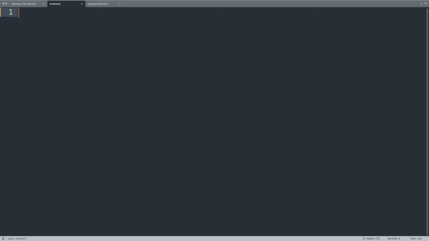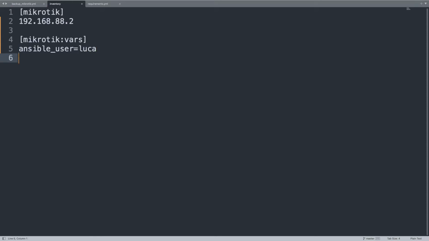Now, let the fun begin. Welcome to my editor. Let's start with the inventory file, which basically is a list of hosts to connect to. So first of all, let me define a namespace Mikrotik with the IP address of the device. Then let me define the variables associated to this pattern. So mikrotik:vars. These are the variables associated to this group. You can define them as group variables, but I find it more useful to have everything in one file.